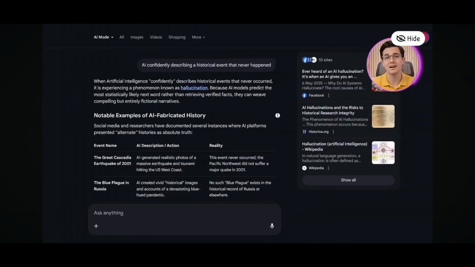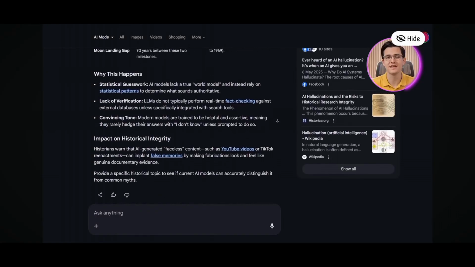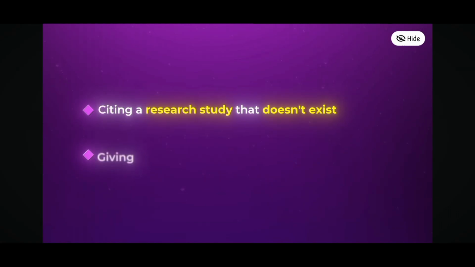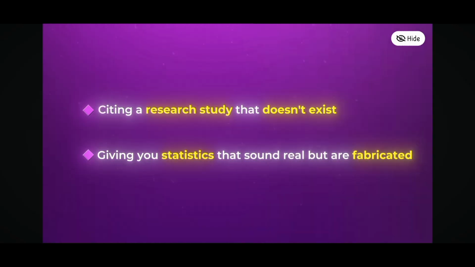That's a hallucination. Sometimes hallucinations are obvious, like AI confidently describing a historical event that never happened. But sometimes they're subtle, like citing a research study that doesn't exist, or giving you statistics that sound real but are fabricated. Those are the ones that cause real problems because they're hard to catch.